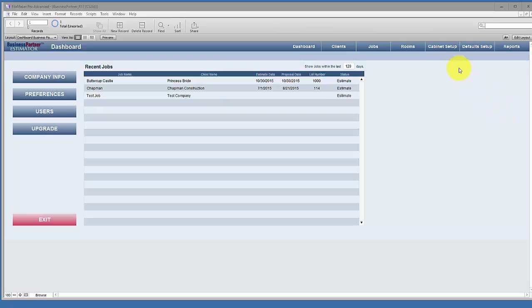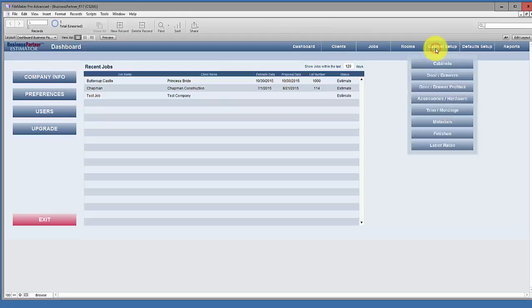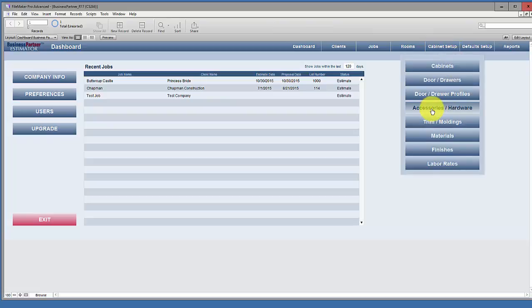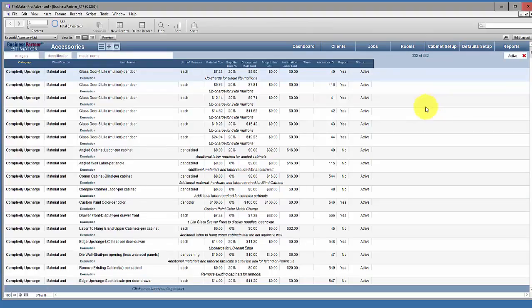From the dashboard, we'll go back to our cabinet setup and we'll choose accessories and hardware. And as always, we will land on our list view, and you just need to pick the item that you would like to work on.